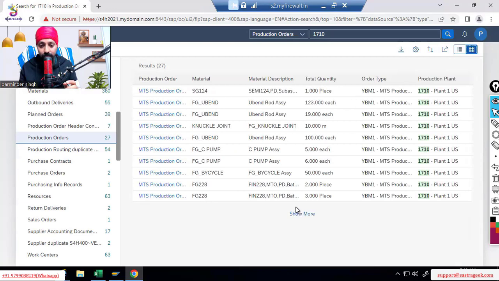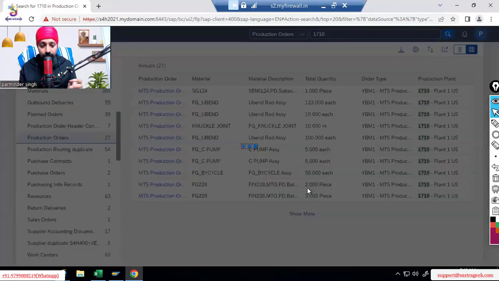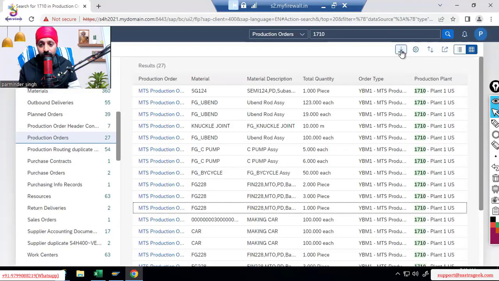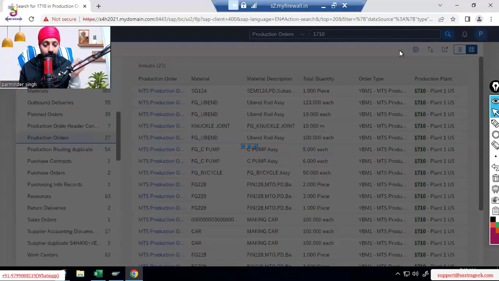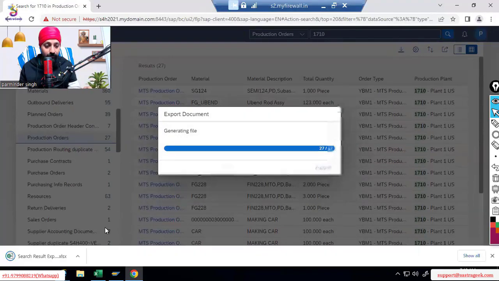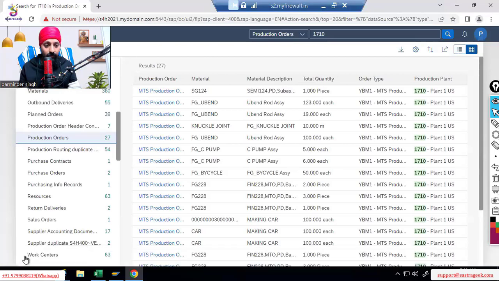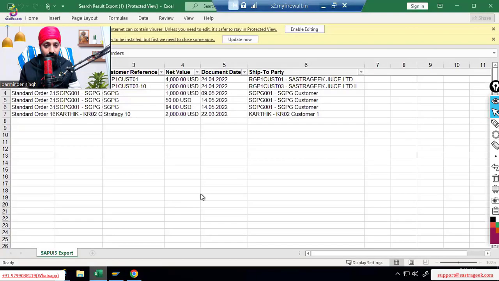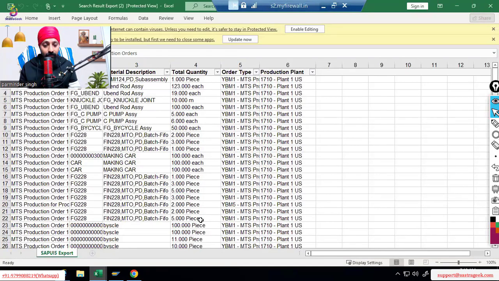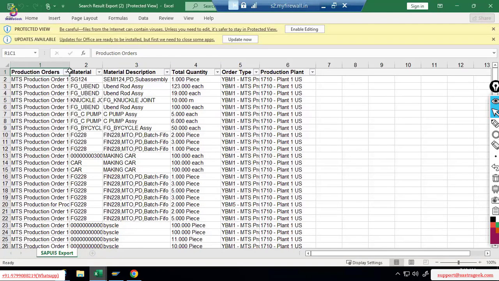So, okay, this is the list. Show more. And then I would also be able to quickly generate an Excel sheet of it. I would be taking a dump into an Excel sheet of this. Generated, let's see it. It's opening up. So you can see my production orders have come up here: production order, material description, quantity, order type.